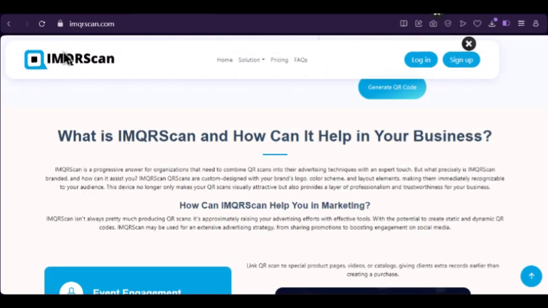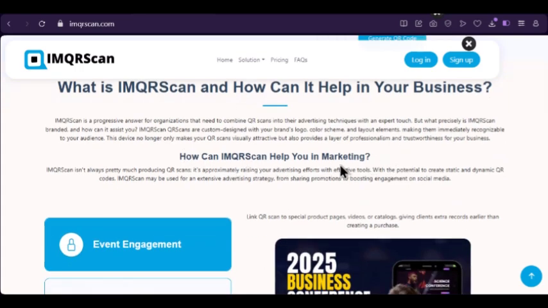So some of you may be asking, what is this? Okay, Imqrscan is a progressive answer for organizations that need to combine QR scans into their advertising techniques with an expert touch. But what is it exactly and how can it assist you? Well, it is custom designed with your brand's logo, color scheme and layout elements, making them immediately recognizable to your audience. So that's what it does. The design not only makes your QR scans visually attractive, but also provides a layer of professionalism and trustworthiness for your business. So how can it help you in your marketing?